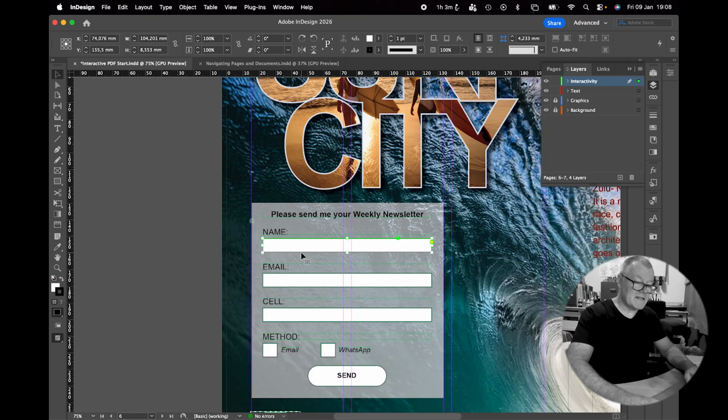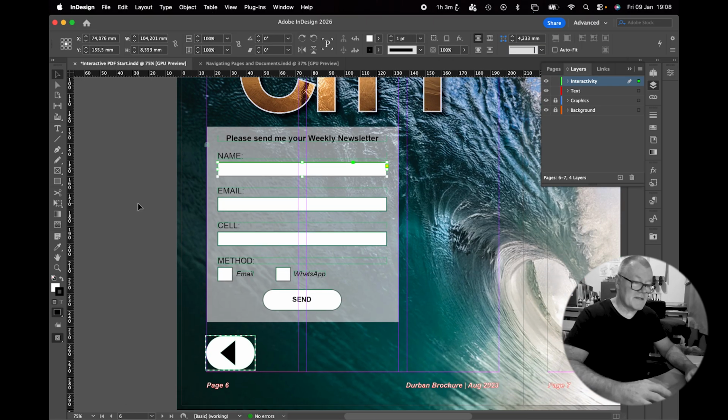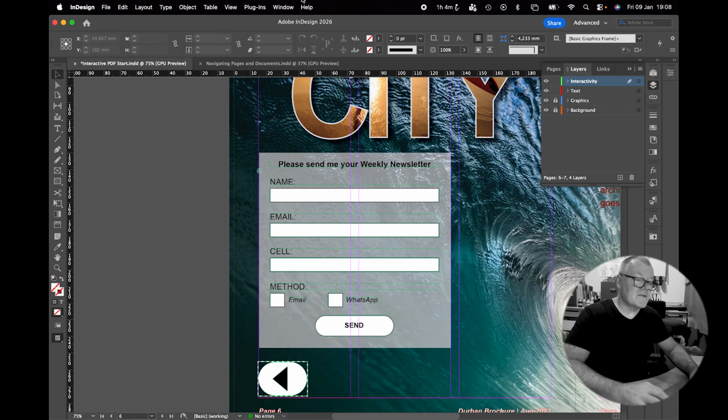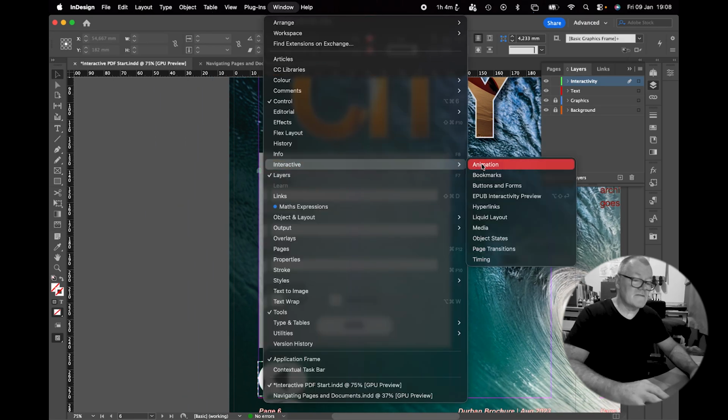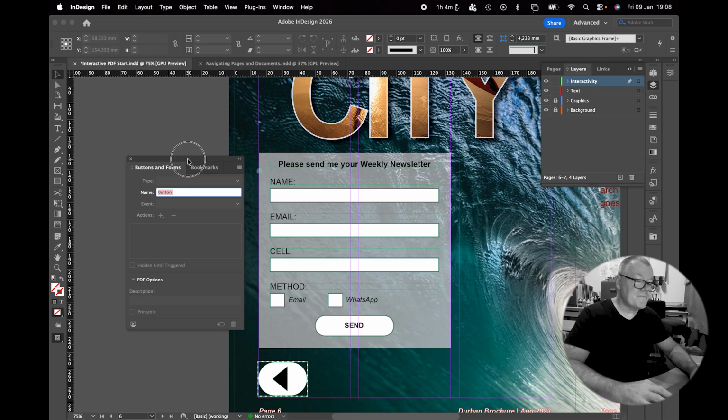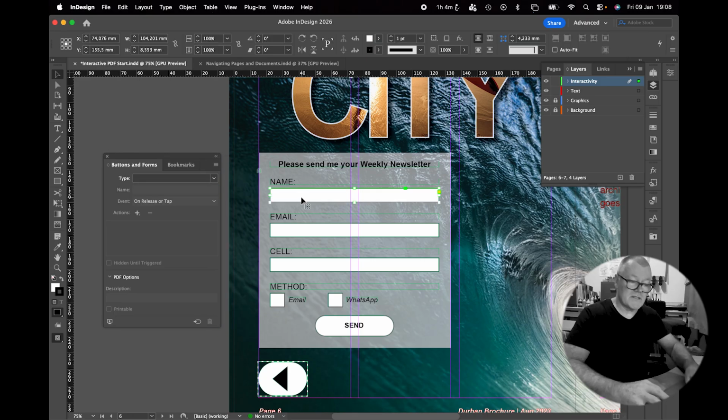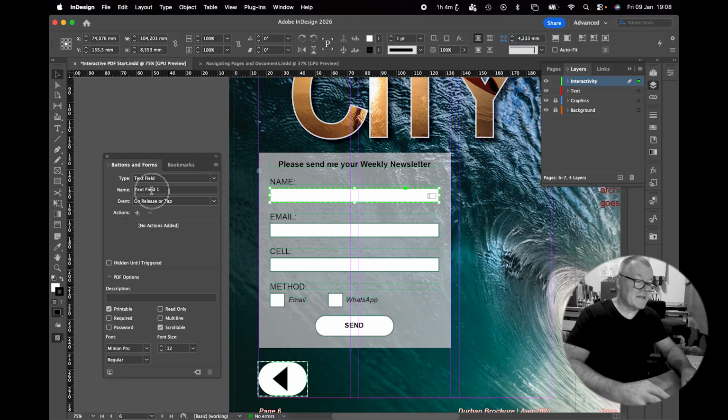So this is basically just straightforward InDesign stuff. It's text frames and just normal rectangles all put into what appears like a form, but we want to actually make it a functioning form. So I'm going to go to Window, Interactive, Buttons and Forms. I'm going to select the name box. It's just a normal rectangle at the moment, and I'm going to set the type to text field, and I'm going to give it the name of name, and I'm going to say it's required. I'm also going to just set a description here, your name.